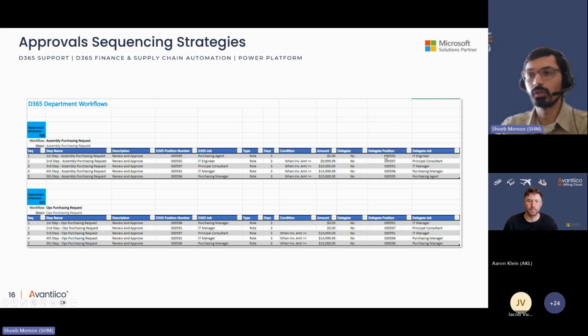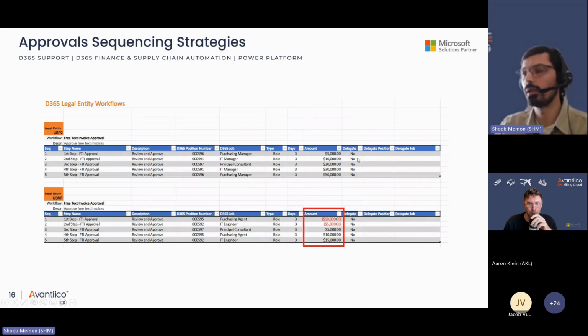And you can also configure delegation right within the Excel workbook. So without the hassle of juggling multiple systems, if you need to enable a delegation, you can just come into the Excel workbook, set this flag to yes, and you will have your delegation enabled.